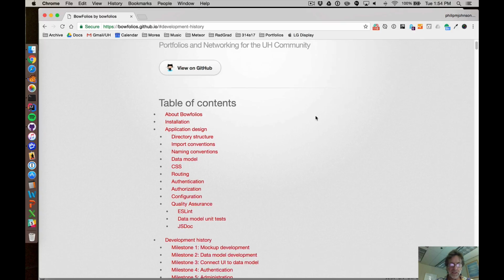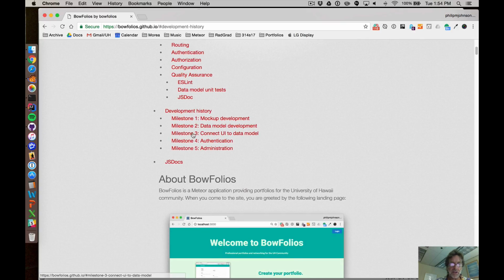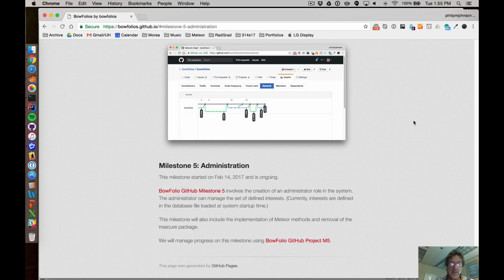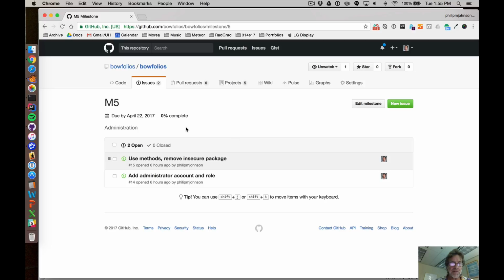It's maybe easier to see this way. So there's been 5 milestones so far in the development of BowFolios. We're on the 5th one now. Maybe by the time you watch this video, we're on milestone 6 or 7, but at the time of making this video, we've accomplished 4 milestones and we're in the 5th one. So it's actually most interesting to start with one that's actually in progress right now. So milestone 5 is this one.